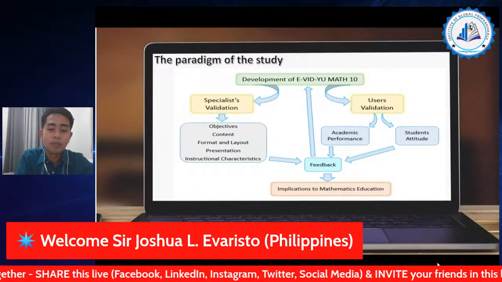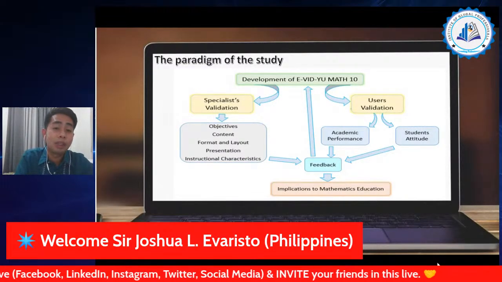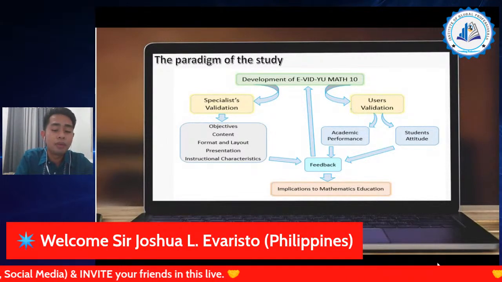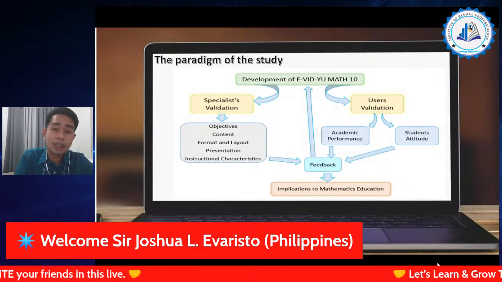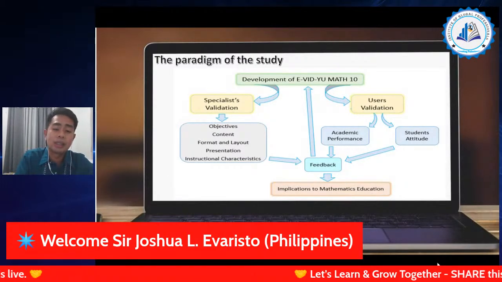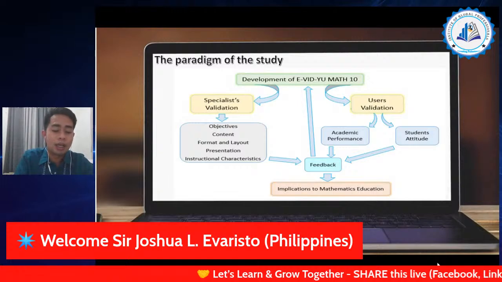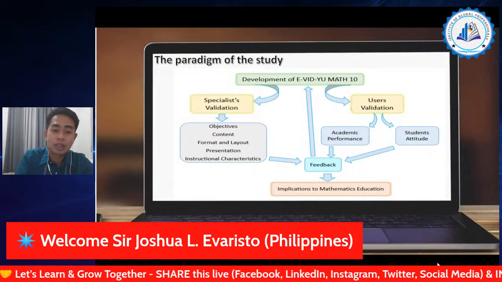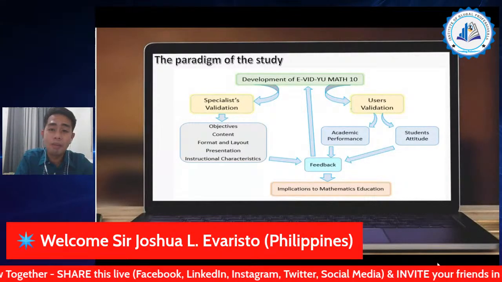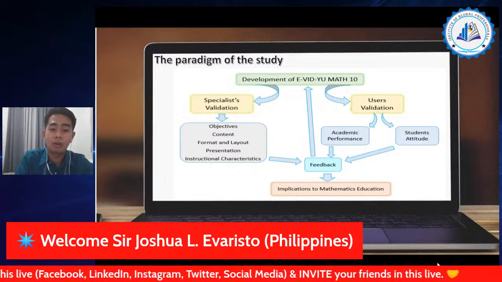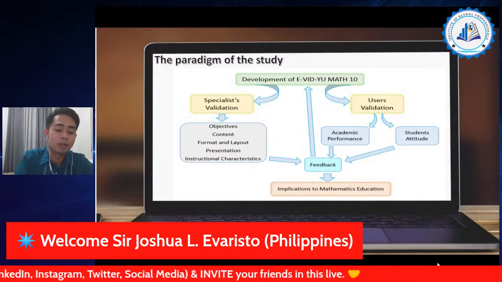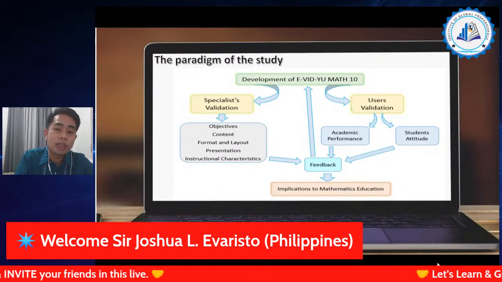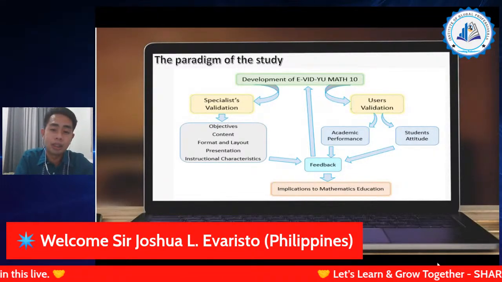What is presented on your screen is the diagram, or the paradigm, of the study. So first is the development of the material, which is the eVideo M10. After the development of the material, the specialists in the field of mathematics validated the eVideo M10 in terms of objectives, content, format and layout, presentation, and instructional characteristics. Then their comments and suggestions were considered to improve the material.